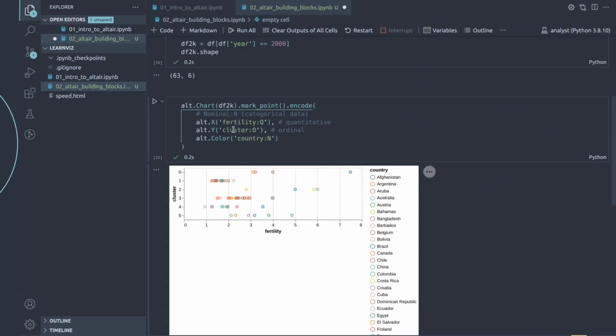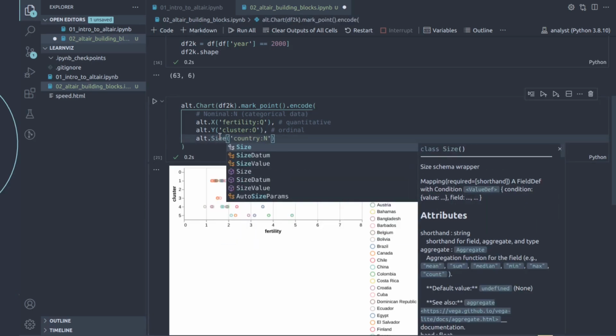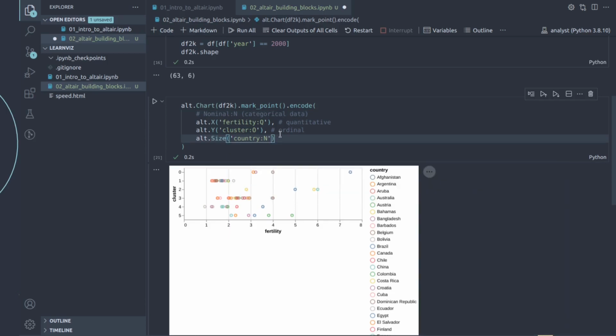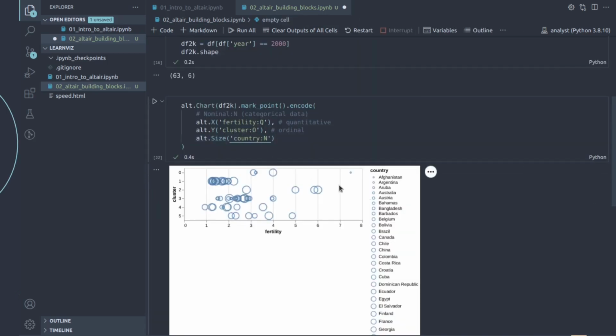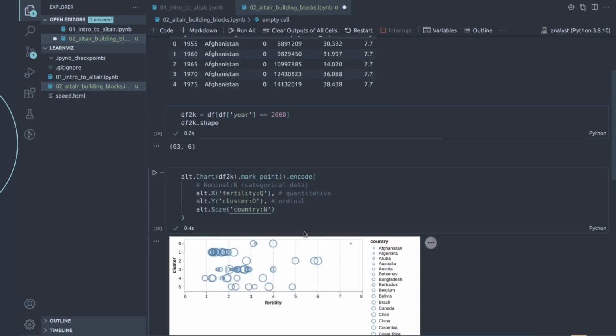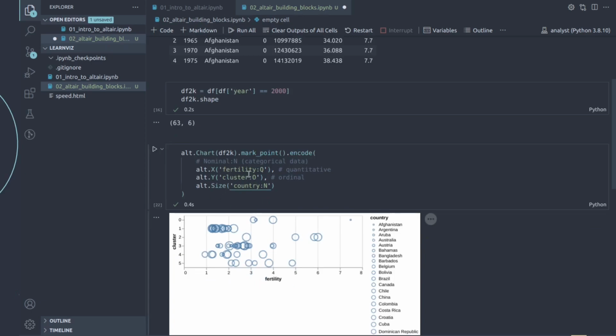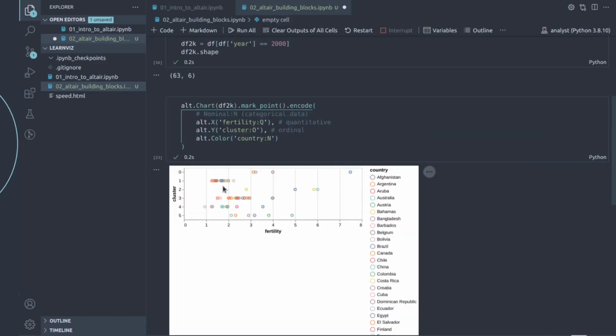But what don't you use nominal data with? What are some channels that you don't use it with? One example is size. You don't want to use size because it doesn't make sense. It's not rank ordered. Here it's just going to rank it based on alphabetical order, but it makes no sense that Afghanistan is the smallest because of that. So you want to have a good sense of what the right encoding type is for each one of them. Nominal type, categorical type: color is okay, shape is okay, but definitely not size.